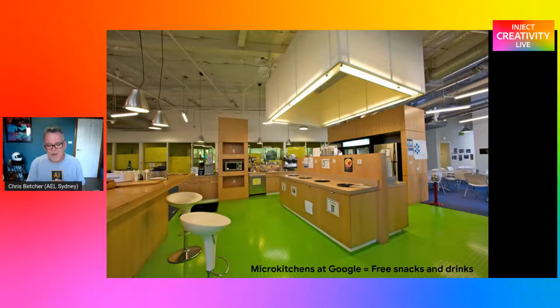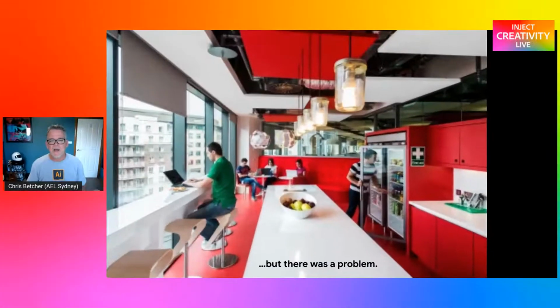But the thing is, what they found was that by making food free for everyone at Google, there was this kind of problem that emerged, and that is people would tend to binge snack on things that weren't necessarily good for them because they were there, right? And so people would maybe drink a soft drink or have a chocolate bar or do something that wasn't necessarily good for them, but it was there and it was easy, so they kind of did it.